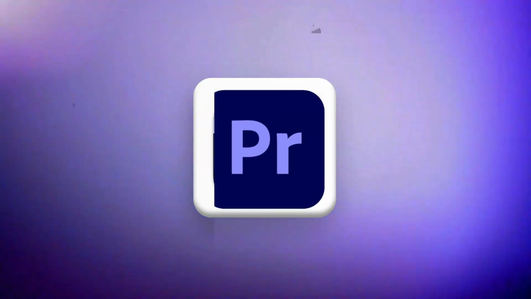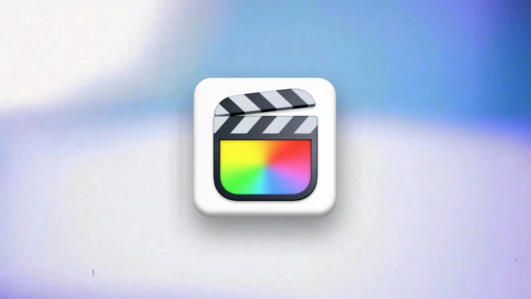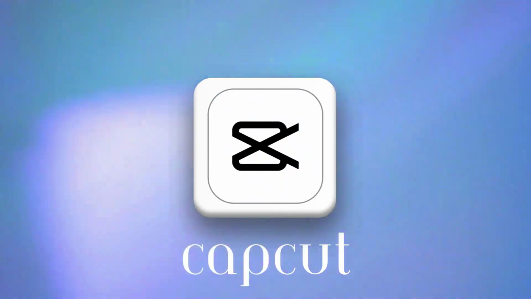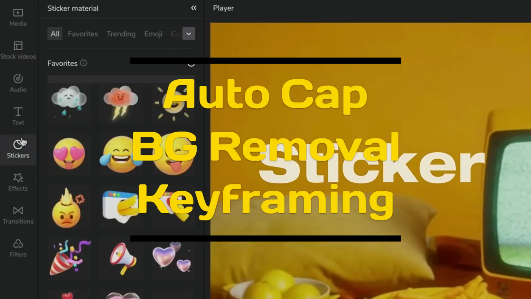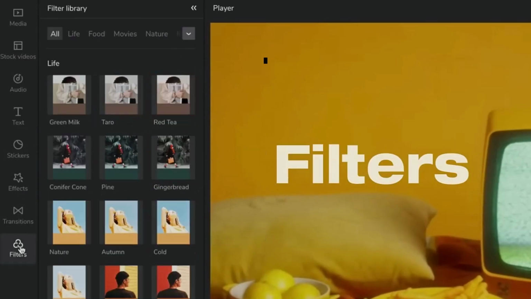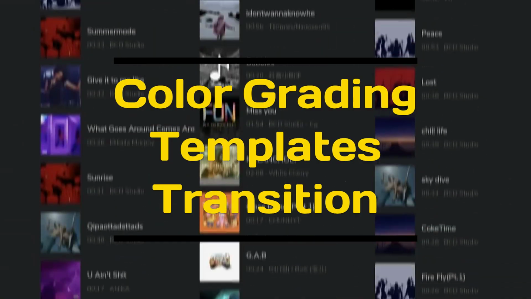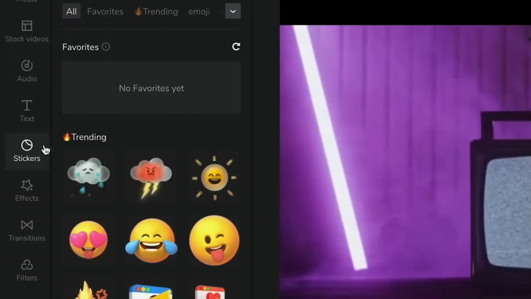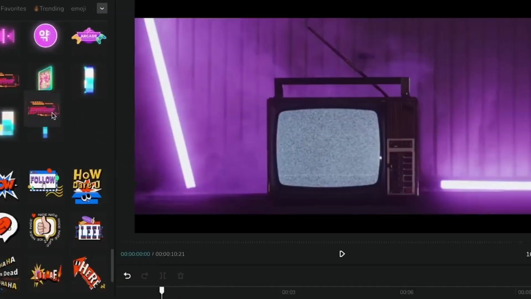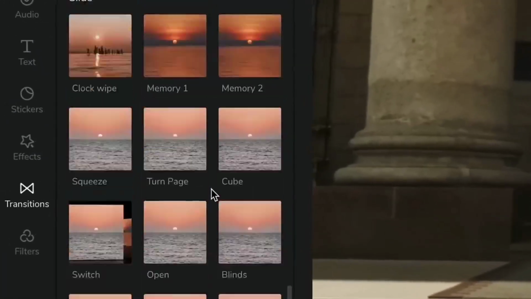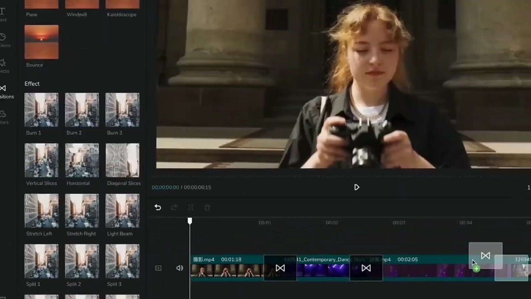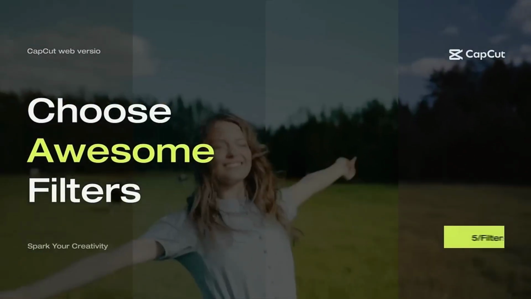Everyone uses Premiere or Final Cut for editing, but CapCut PC has quietly become a most people choice. You get auto captions, AI background removal, keyframing, color grading, templates, transitions, everything fast and lightweight. For YouTubers, Reels creators, and short-form editors, CapCut replaces 80% of paid editing tools. And the AI features save hours.